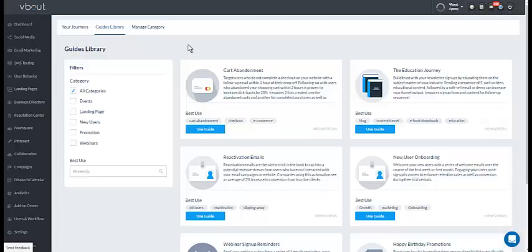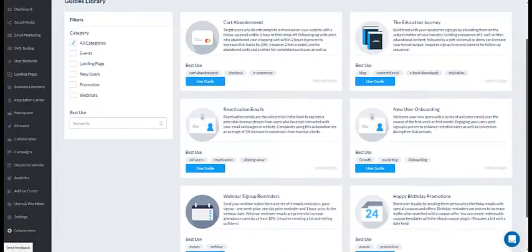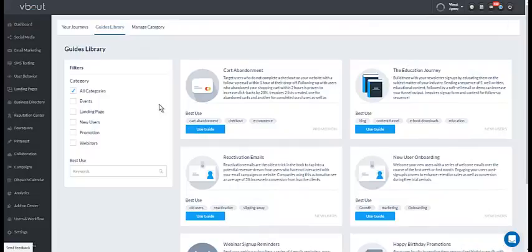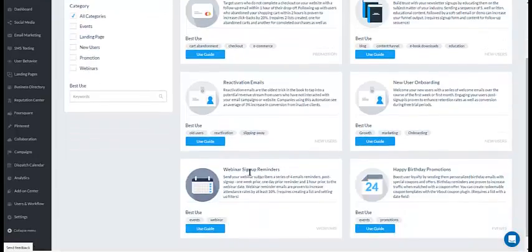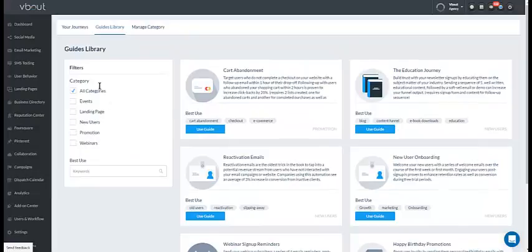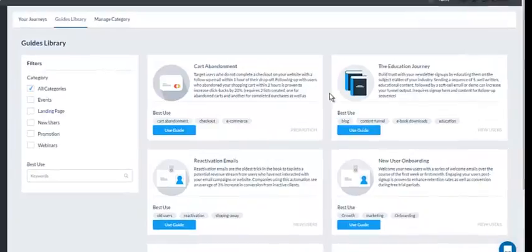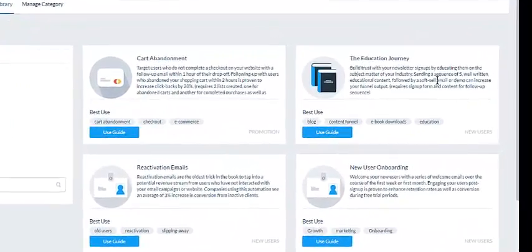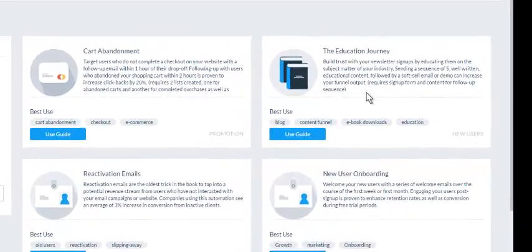We've created a wealth of guides so you can easily choose whichever one fits your funnel and your business and deploy it right from the screen. We have things like cart abandonment, educational journey, new user onboarding, webinar sign-up reminders, and many more. The guide library is searchable from the left panel, and you can read up more on each of the guides from the description below. Now let's get started with a simple example like the educational journey.